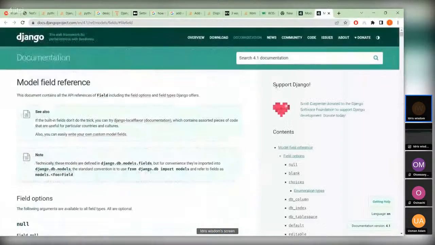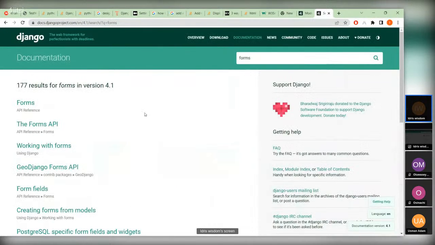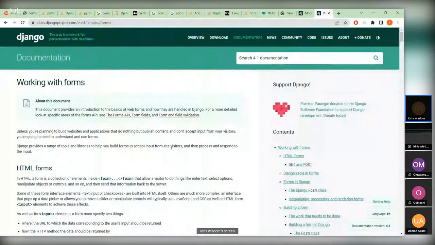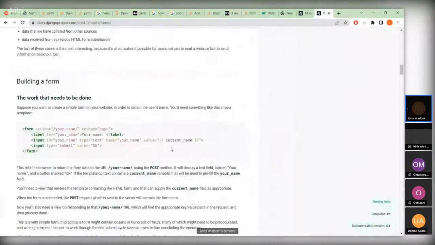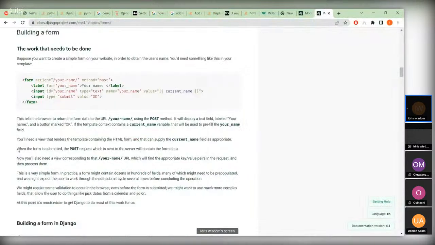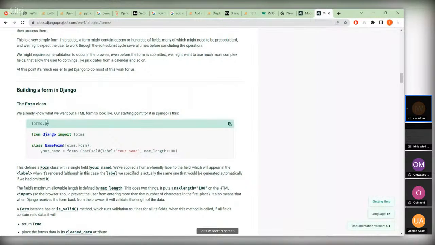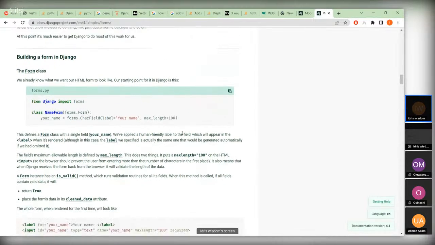Okay, search for forms. I can see working with forms. Now, if you scroll down, it is showing me how to render a form in HTML. You can see that it's saying there's something called a forms.py. If you don't have that, you can easily create it. You can read through the documentation and see that from there they're already telling you to import forms from Django. So this is already showing you an idea of what you need to do.